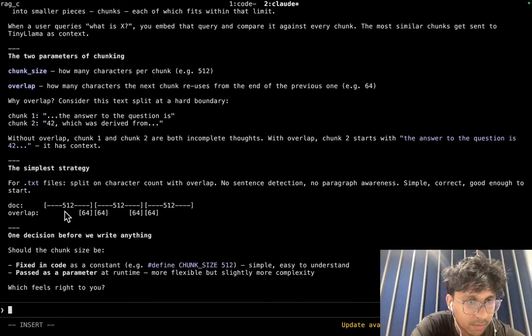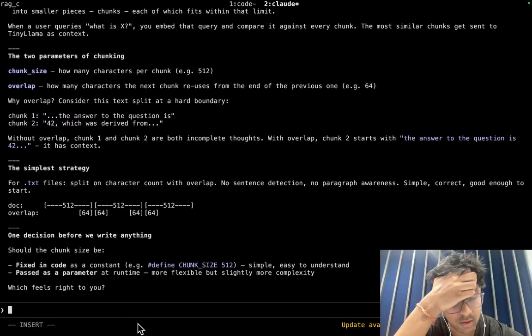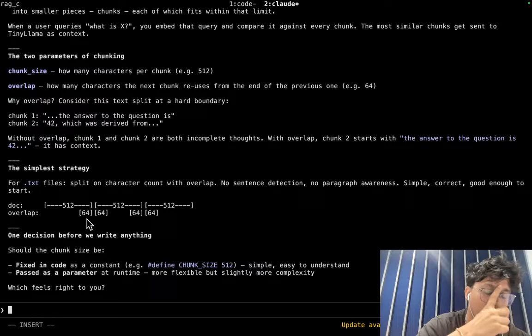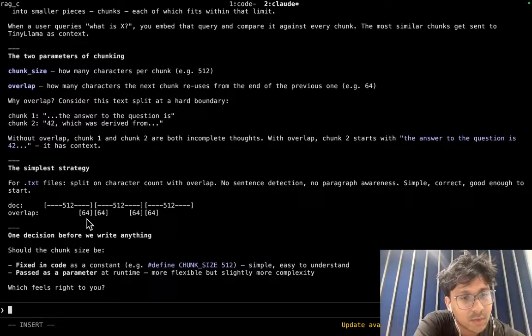Okay, that's cool. Overlap 64. Interesting. The last 64 bytes, last 64 characters rather, and then the next 64 characters will be the overlap between two chunks. Okay, split on character count with overlap, no sentence detection, no paragraph awareness, simple, good enough to start.